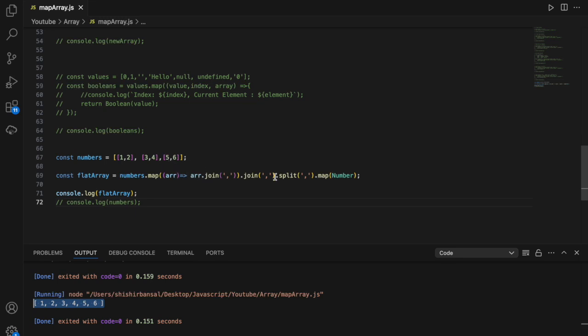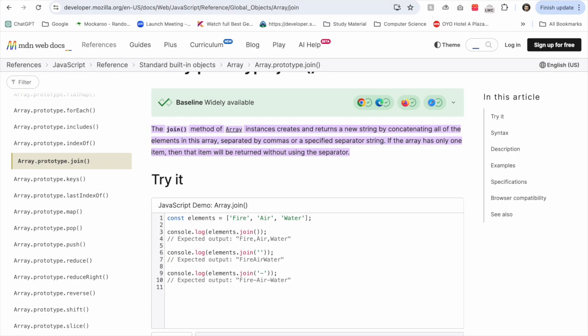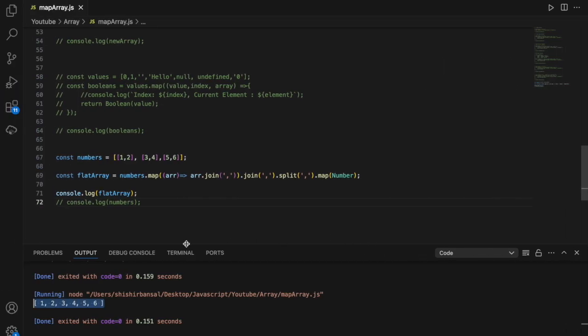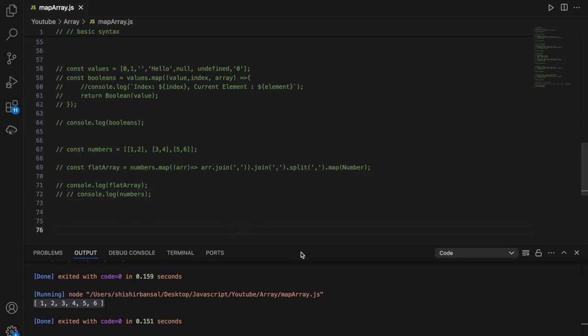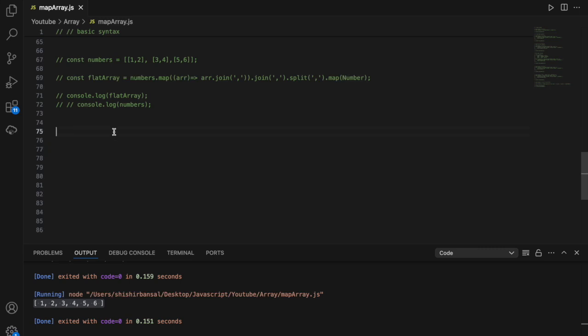Now we will do a complex object transformation. In the complex object transformation, we will take an array of objects, and we will add 10% tax to it. Let me explain in a bit. Commenting it, and I'll add it here. Second, I'll just bring it on top of this screen.